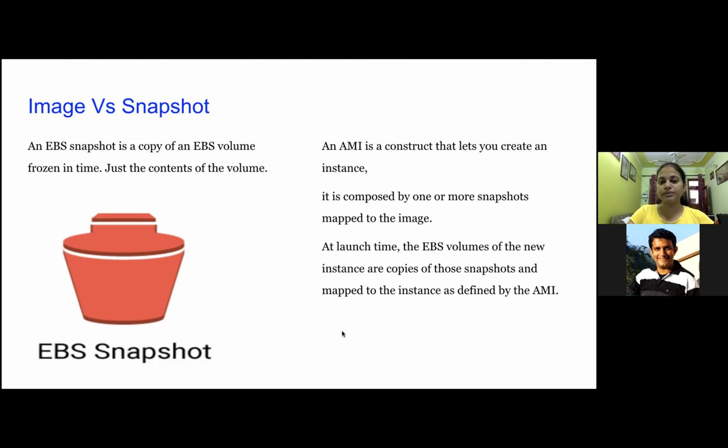And image is simple. AMI is a construct that lets you create an instance. I would have told you in the previous video what exactly your AMI is. You can consider it a template with basic settings. It is composed of one or more snapshots mapped to the image. At launch time, the EBS volumes of the new instance are copies of those snapshots and mapped to the instance as defined by the AMI. But let's not go into this definition. Simple: AMI is your template. Using that template, you create your EC2 instances, and that template would have some basic software, which is required for the functioning of your EC2 instances.